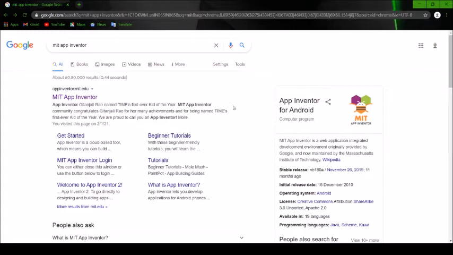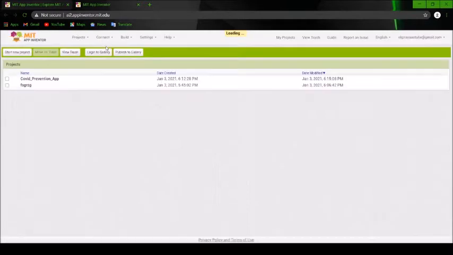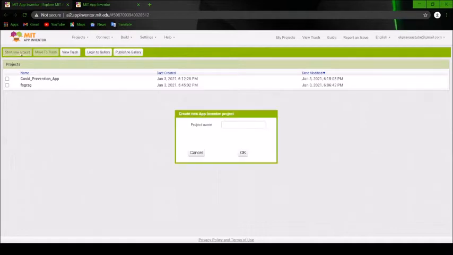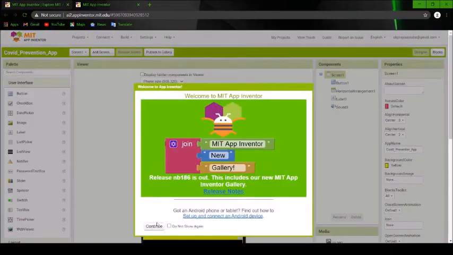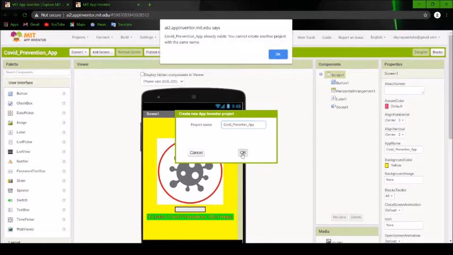So for that, you have to search in Google or any search engine for MIT App Inventor and click on that. Then the second step is to create tabs. After that, it will load and automatically open. So you have to start a new project and name it COVID prevention underscore app. As you can see, it is created.